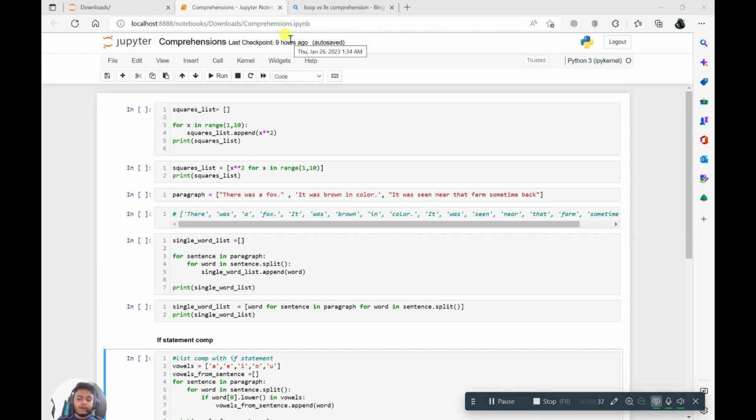It provides a short syntax for creating a new list based on an existing list, or you can even call a function inside the comprehension. So we can do list comprehension, dictionary comprehension, and tuple comprehension also, but the syntax will be a little bit different. So let's first understand how this works.